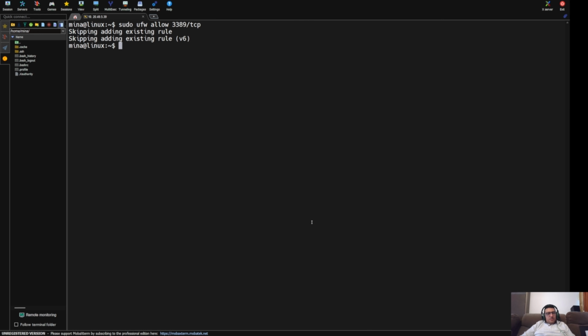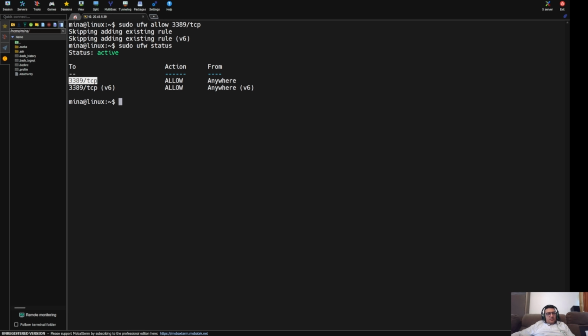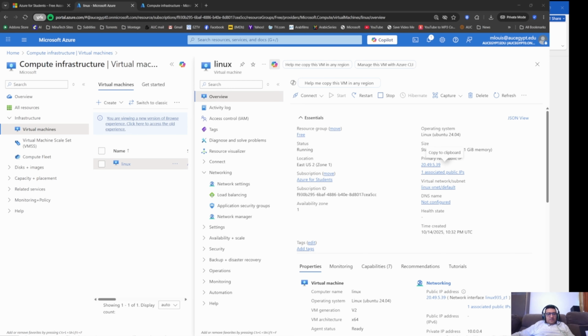So I'm going to allow this one. And now let's see the status of the firewall, and now it says active. 3389 TCP allowed anywhere, and also for version 6, which is IP version 6. So this is the RDP connection enabled in the firewall itself. So let's go back to our file.